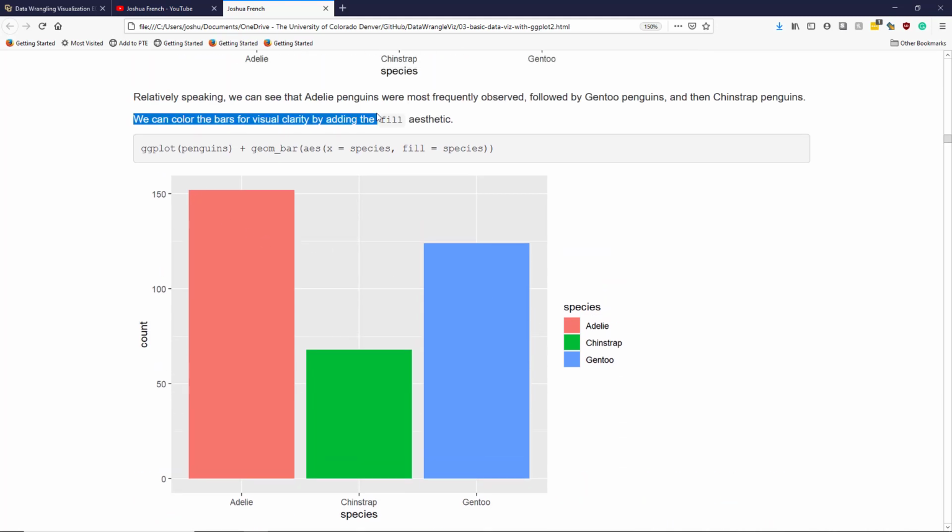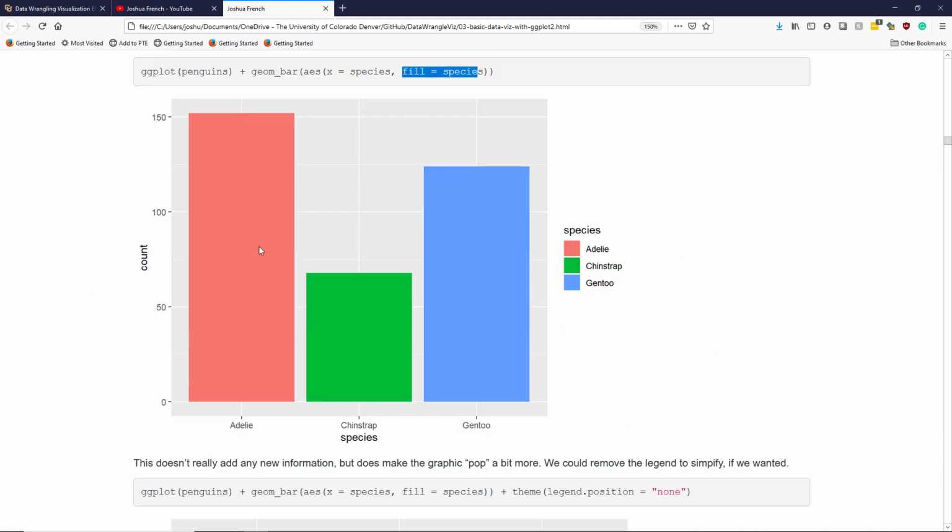We can color the bars for visual clarity by adding the fill aesthetic to our aesthetic mapping. So specifically, I use a similar function call to before, but now instead of only having x equals species, I also add a fill aesthetic mapped to species. When I do that, ggplot2 is automatically going to scale the species variable to a specific color for each of the different categories. And when you scale a variable using a factor variable, it's also going to automatically add a legend. So executing this code in the R console is going to produce the below bar chart. The information is essentially the same as before, but it is a little more visually pleasing in my opinion.